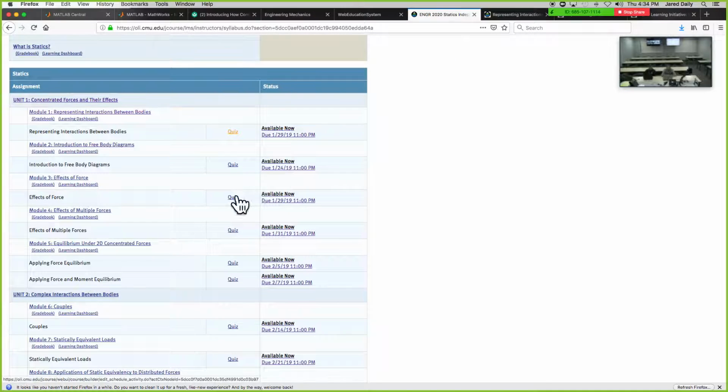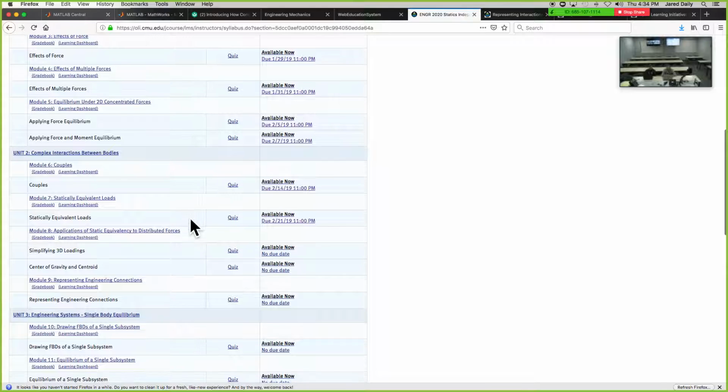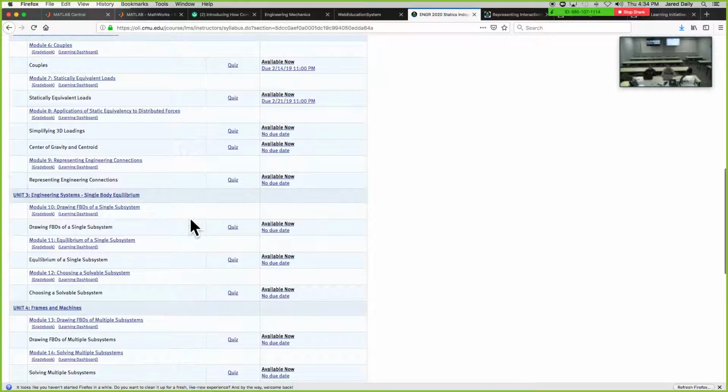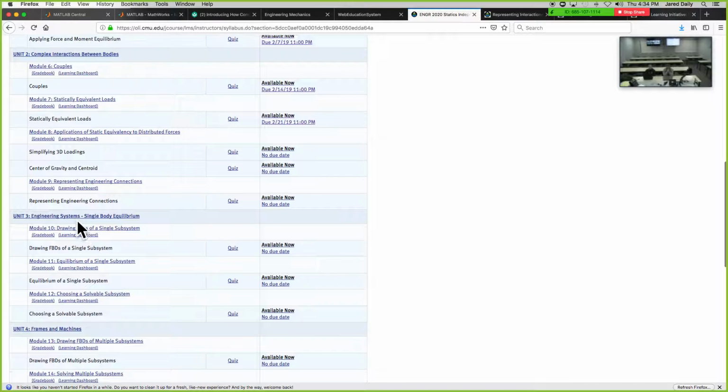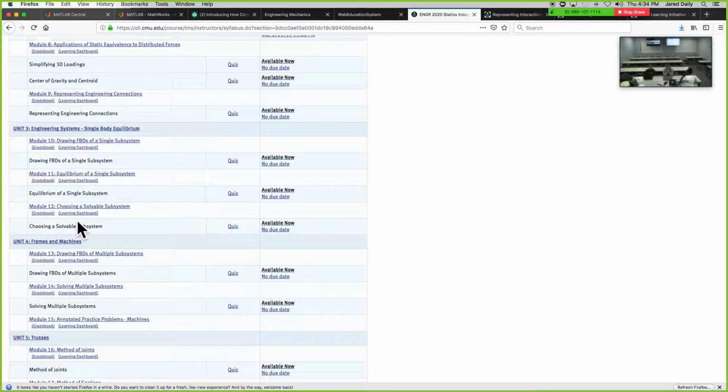For example, if you come down here to distributed loads, where is it? Here we have centroids, center of gravity and centroids, and we have loadings. So they're similar in their names, equivalent loads. So it kind of works back and forth.